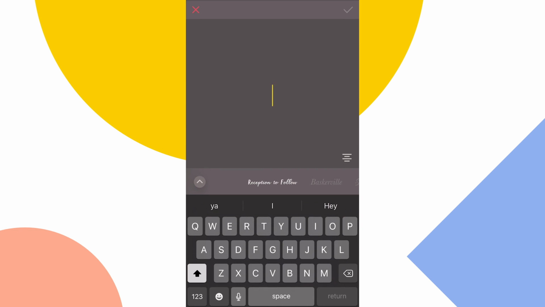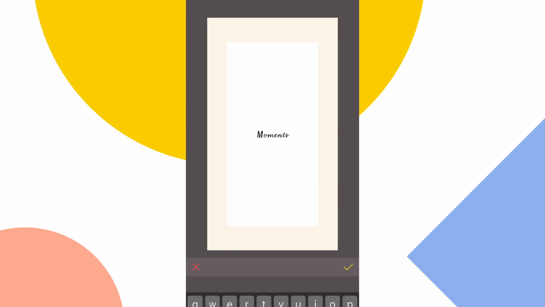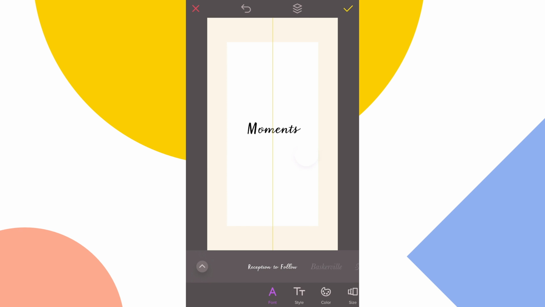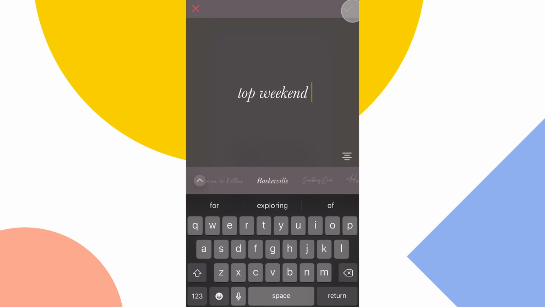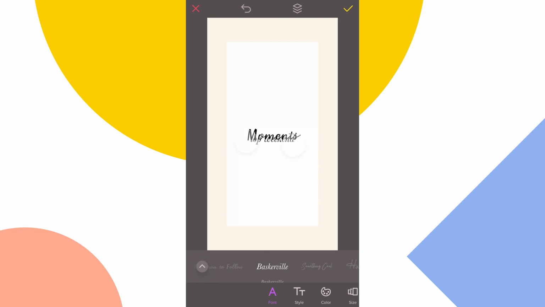Now add your text. First, add the most important text in the middle and make it a little larger. Then you're going to add text above and below that text. This is your secondary text. Make sure to give it a little breathing room.